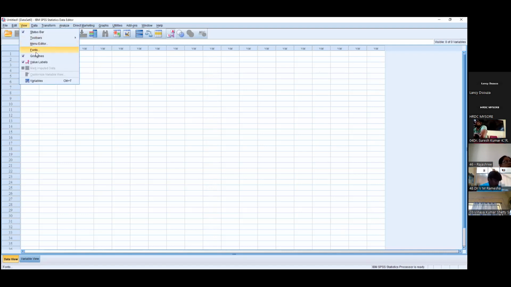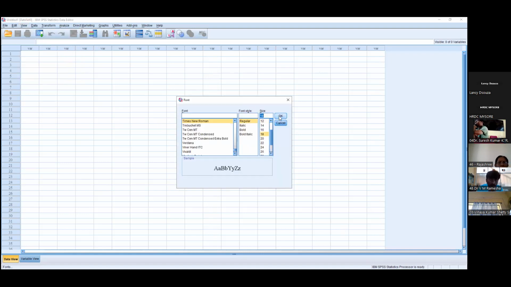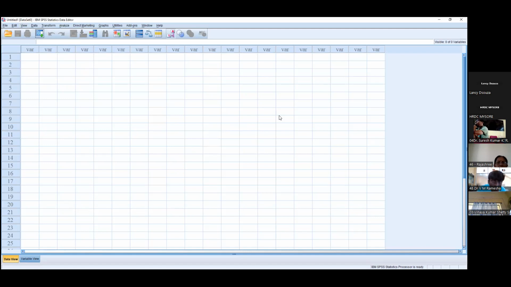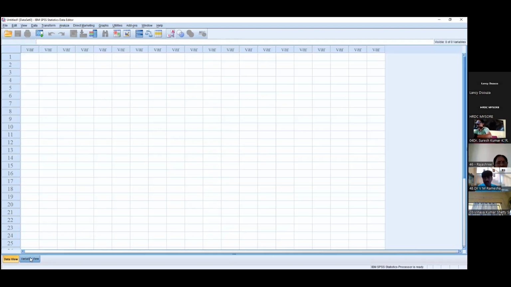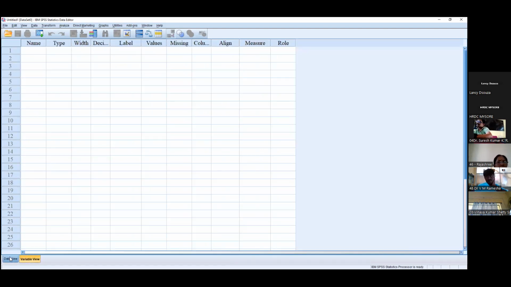Okay, for your benefit, I'll increase the font size so that it will be much larger. If you're watching through mobile, it could be a small screen. What you're seeing now on the screen is the data view. On the bottom, I click variable view. That shows another screen, which is slightly different. These are the two screens required for data entry and defining the data.